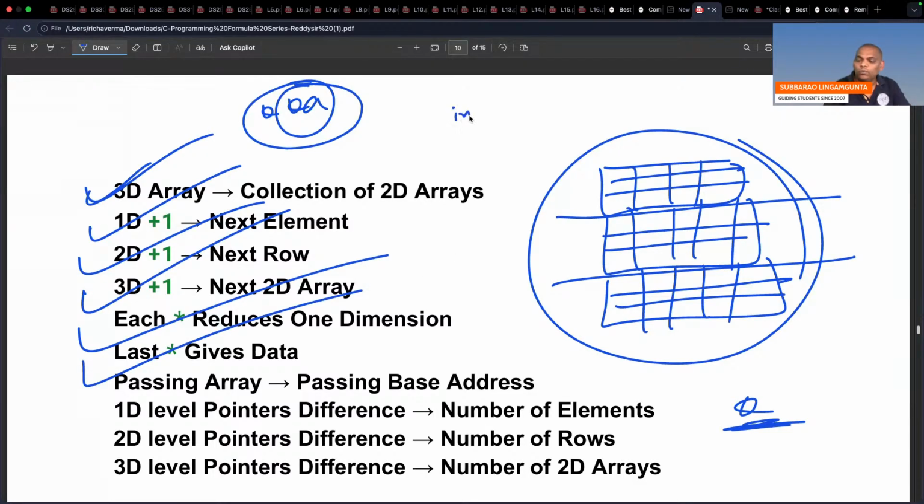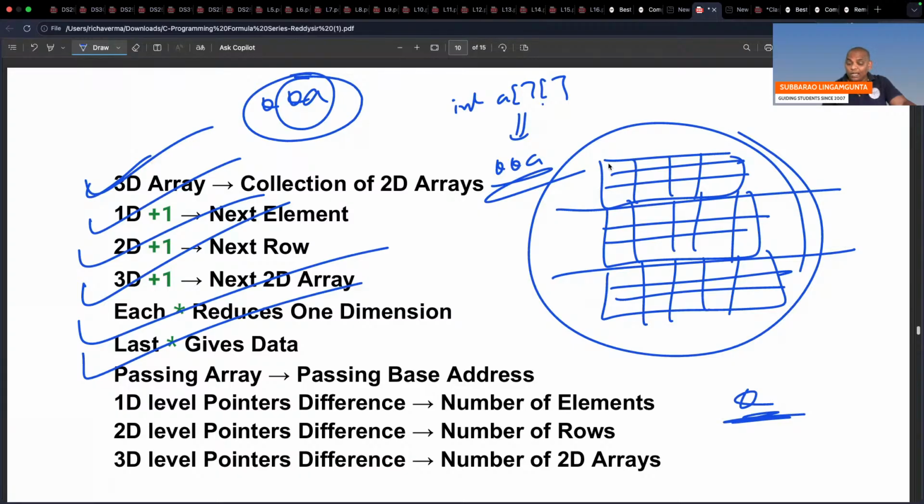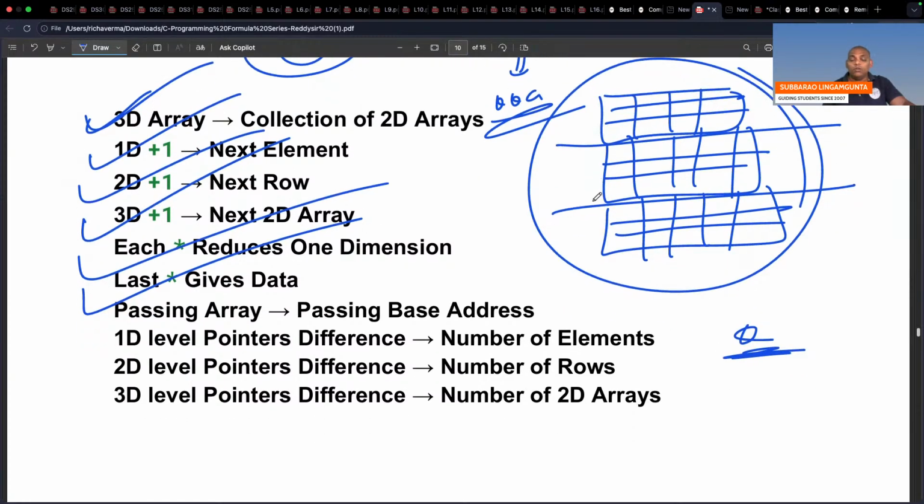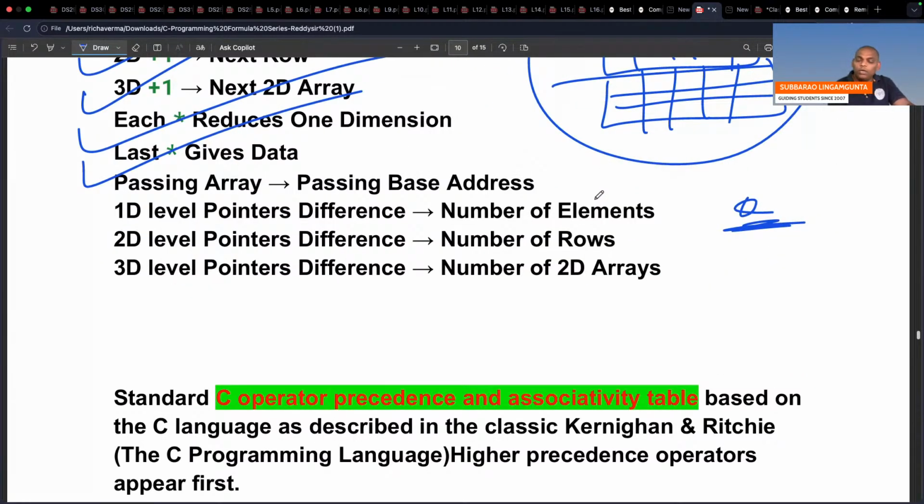Suppose it is a 2D array. To get the data, 2 stars are required. The first star will make a 1D array. The second star will make it normal, meaning data. Each star reduces one dimension. The last star will give data. So remember, passing an array means passing the base address. You are passing it from one function to another function. Array means you are passing the base address.